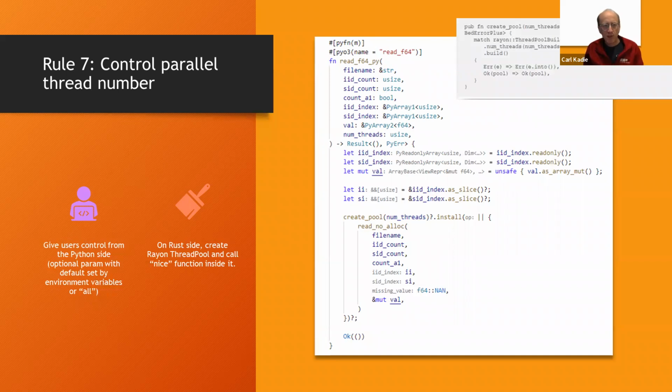So rule 7 is to allow the user to control the number of parallel threads. On the Python side, but I really think everywhere, users should always be able to control the number of parallel threads, either because they're running on a shared machine that they're not allowed to use all the threads on, or because they're running some of their own other work and they don't want it to use up the whole machine on this job, or just because they're watching YouTube videos on the side and it's interfering with their enjoyment.